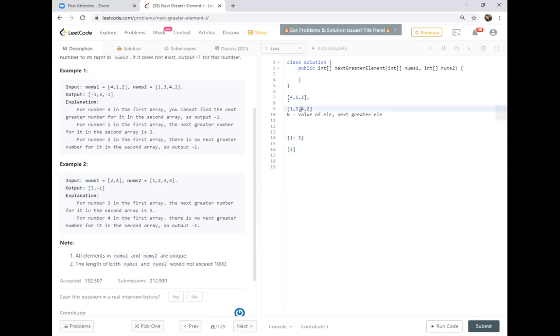Next is 4, and 4 is also bigger than 3. So I'll pop this 3 and put 4. Then I move forward. I saw 2. There is no greater element for 2, so I simply push 2 over here, and there is no key in this map for 4 and 2. Correct. Now just put the key 4, and the next greater element is -1. So put it in the map.